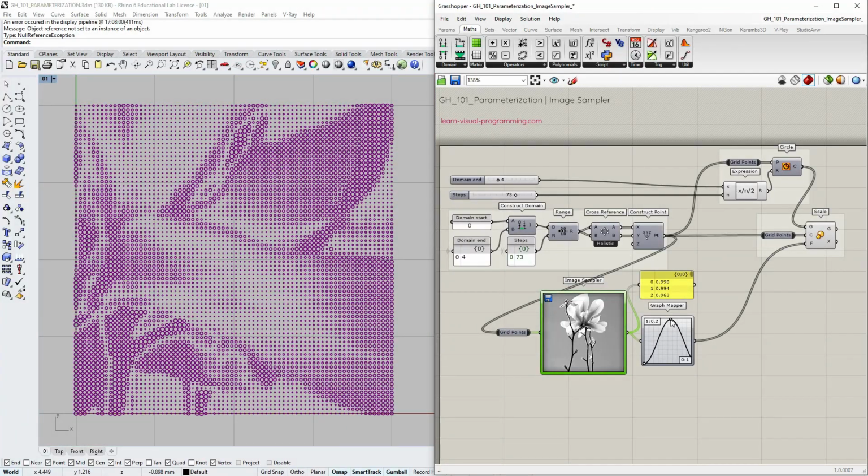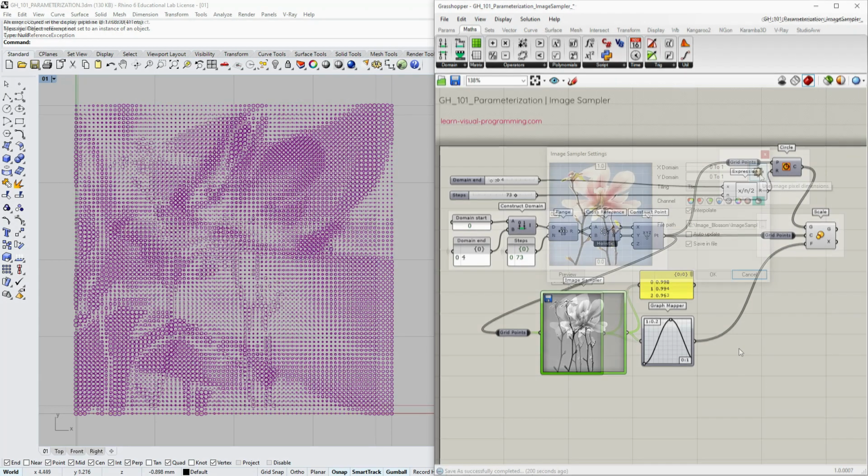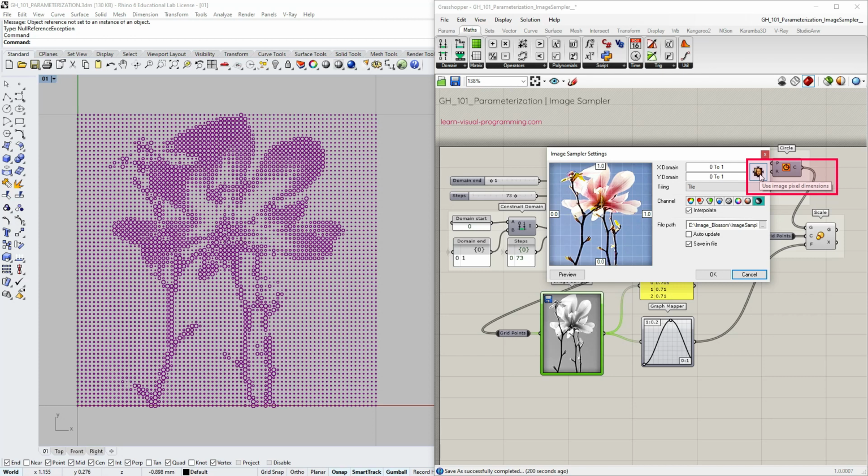Working with squared images is quite straightforward in this regard, no matter the size, but what about dealing with different XY ratios? In the image sampler settings box in the upper right corner, we have an option to use image pixel dimensions. I'm going to click that to see the original ratios. We can calculate the ratio dividing the Y extent 337 by X extent 253. So if X domain ends at 1, the Y domain ends at 1.4. I'm choosing the upper rounding here.